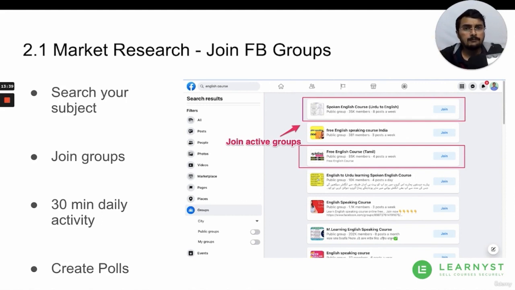Once you have answered, say within the first 1 to 2 weeks you're active, you have answered like 10 to 15 questions, you can actually create a poll in Facebook asking students, saying that you are a teacher and you would want their input on creating an online course.